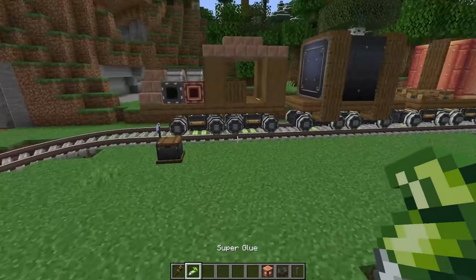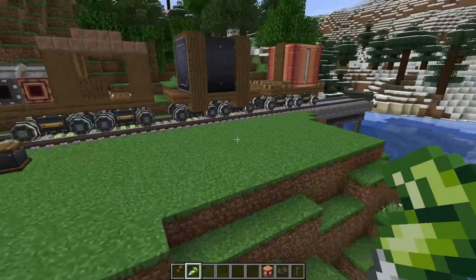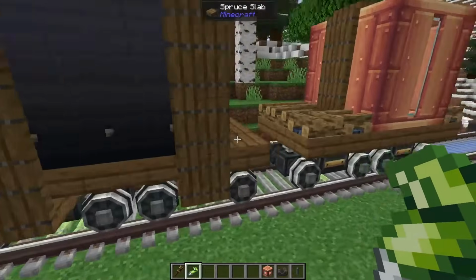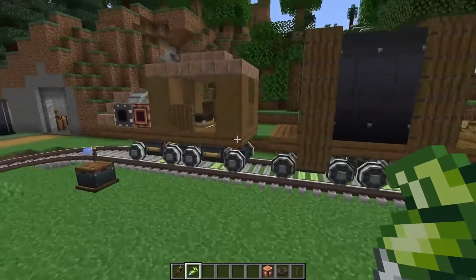But once you're happy with your train, it is time to start gluing things together. So we're going to take some super glue. Now there's a couple of steps, if you are using multiple bogies like me, that you need to avoid doing. You do not want to glue this bogie to this one over here, and same for this one over here. You want them to be separate entities. You'll see why that's important a little bit later.